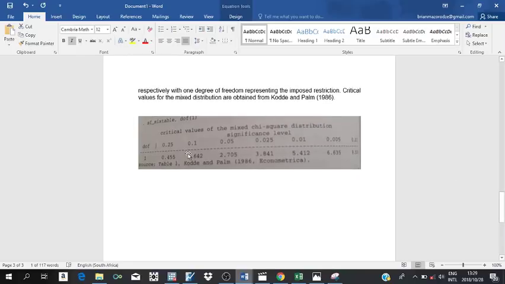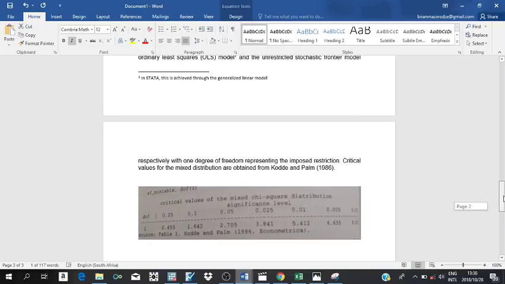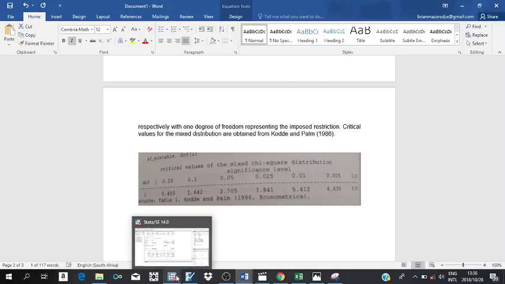Now we compare this 530 value with the critical values reported in Kodde and Palm 1986. So we have one restriction here related to the variance of the technical inefficiency component, and we can see that with 1 degree of freedom and 1% level of significance, 530 is above 5.4. So we can reject the null hypothesis, which says that the stochastic frontier model is not appropriate. In other words, we are strongly rejecting the null hypothesis of no technical inefficiencies. So this provides justification for a stochastic frontier model.